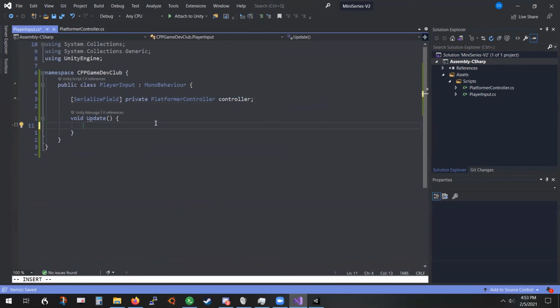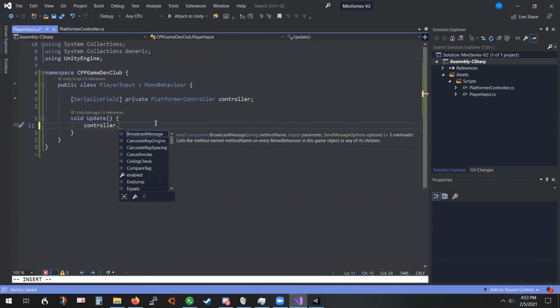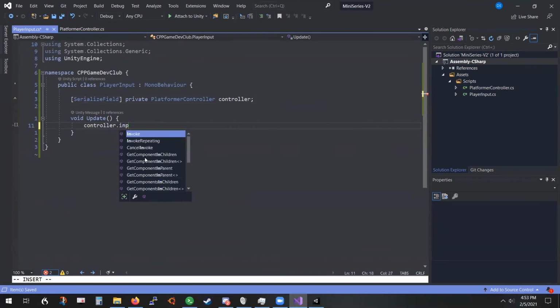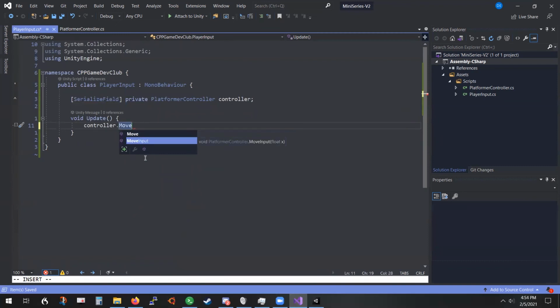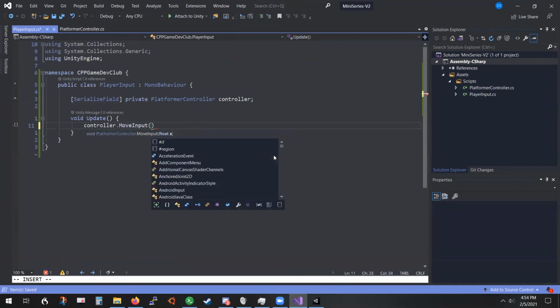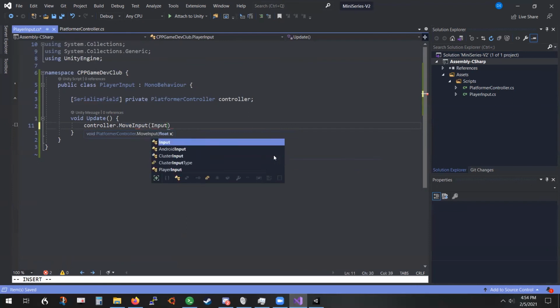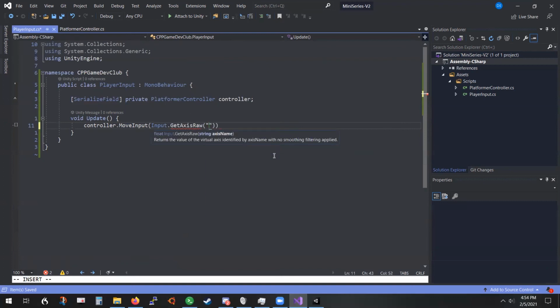And then inside our update function, we'll do controller dot. Just to show, if I do controller dot, then I can start doing input, or I can say move x, or let's see. Oh wait, is that public? But okay, yeah, we want the move input. So if I do controller dot move input here, in this case, we want to use that input dot get axis raw horizontal, I think. Yeah.